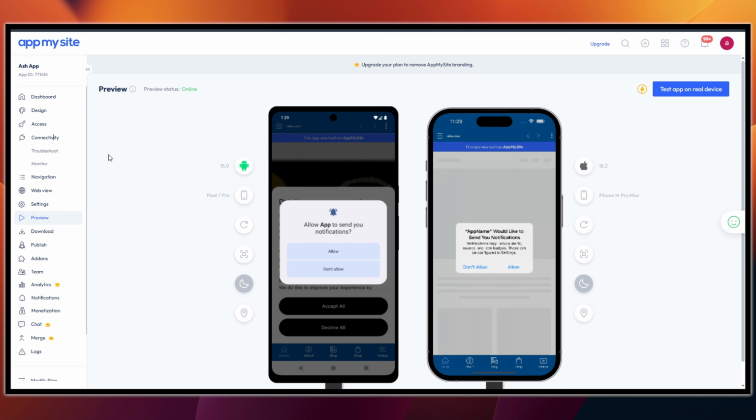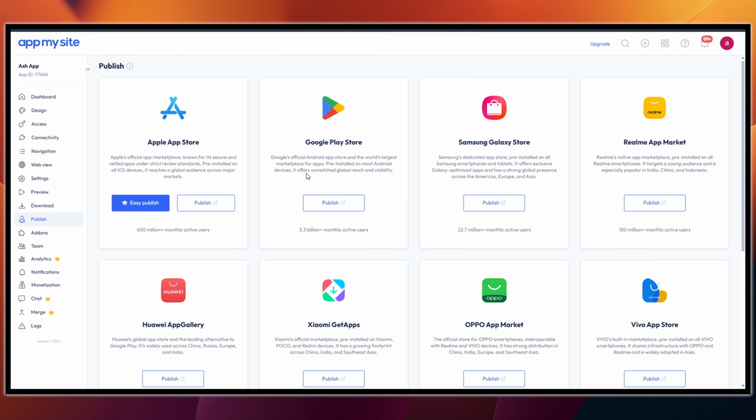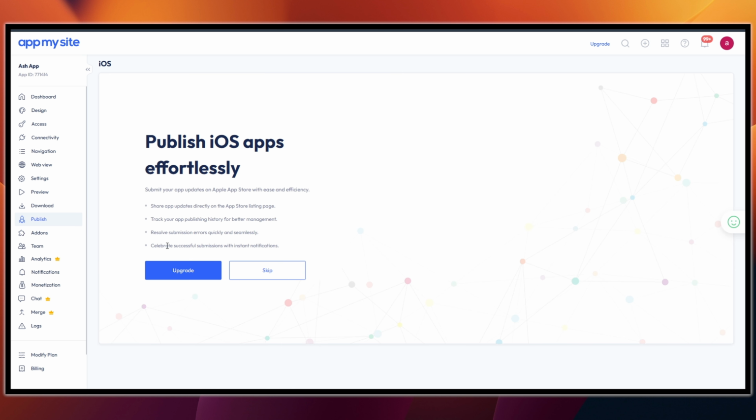Fill in store assets, so icon, screenshots, feature graphic, content rating, privacy policy, and rollout. Onto iOS, you will need an Apple developer account, which is at about $99 per year. From AppMySite, you generate the IPA build and then submit via App Store Connect or Transporter.